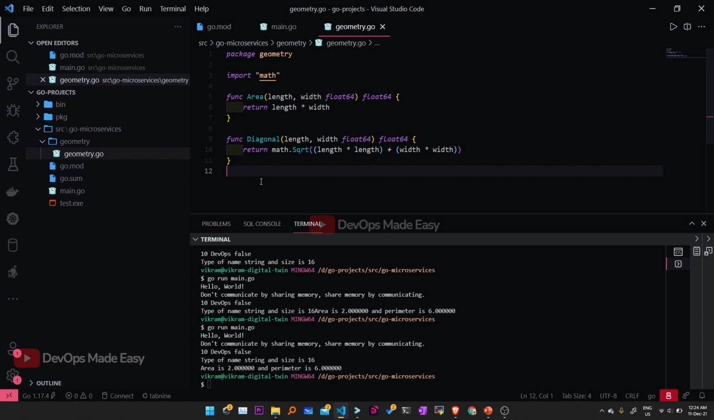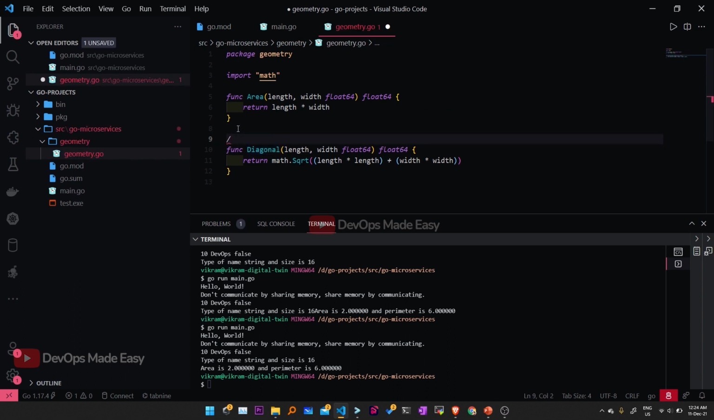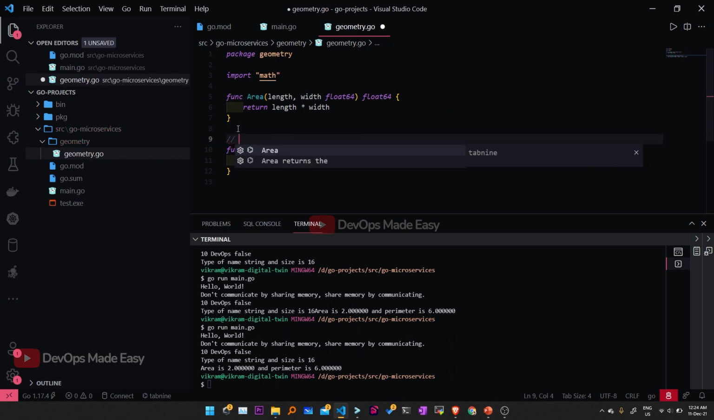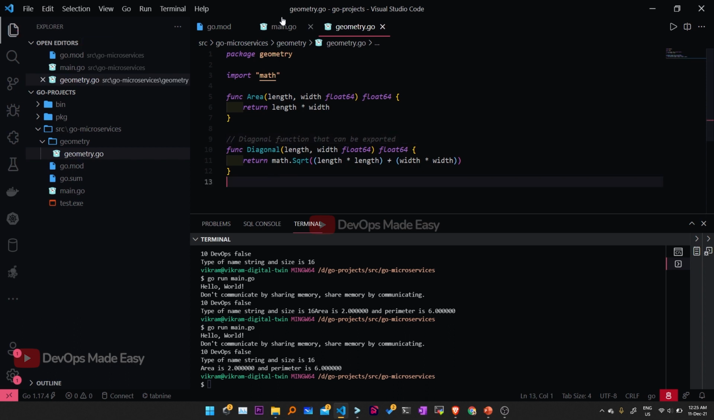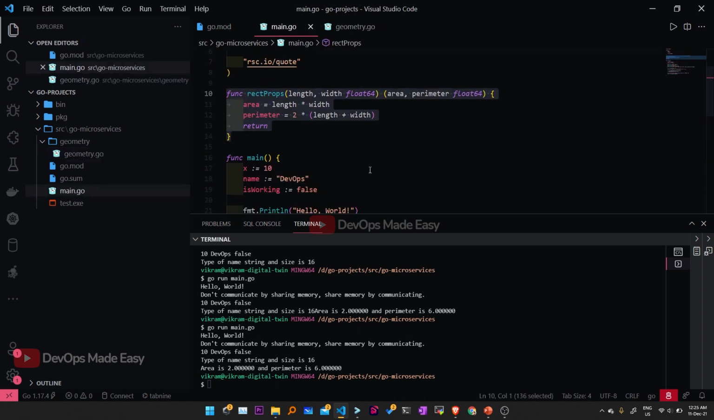And now I have a package called geometry, in which I have defined two functions, area and diagonal. If you want to write comments, double slash is for writing comments inside Go. So you can write anything, like the diagonal function can be exported, because according to this file it is exported. This can be exported. Now I'll go to the main.go file.